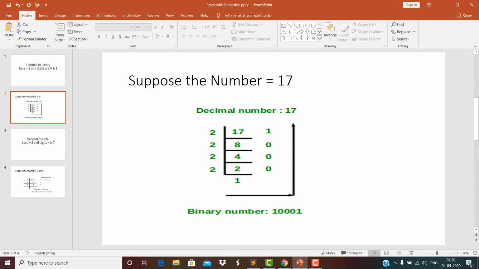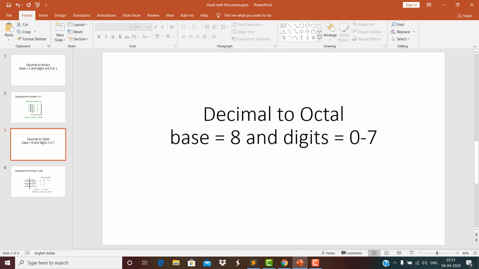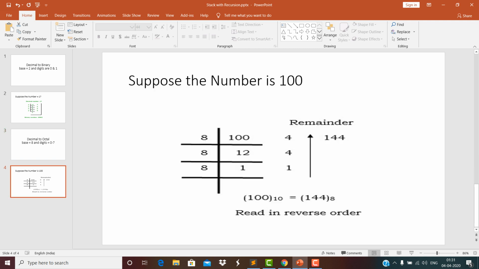In a similar way, the octal number system is where the base is 8 and digits are from 0 to 7. How to convert decimal to octal? This time, in place of 2, we have to divide this number by 8, and every time we have to record the remainder. We store the remainder at the right side. Now if we read these remainders in reverse order, from bottom to up, you will see that the octal equivalent of the number 100 is 144.